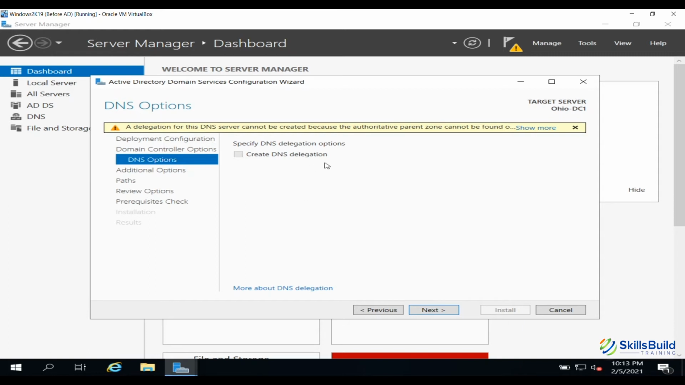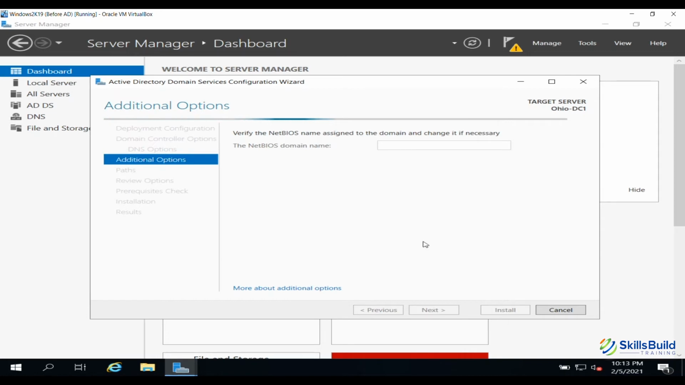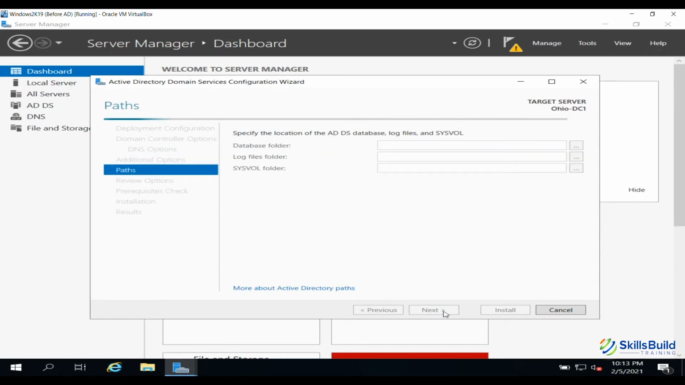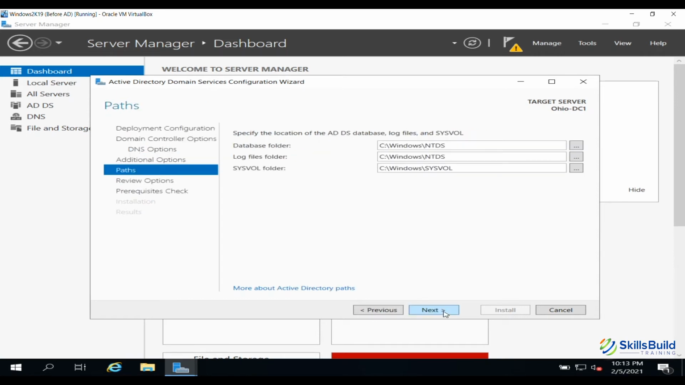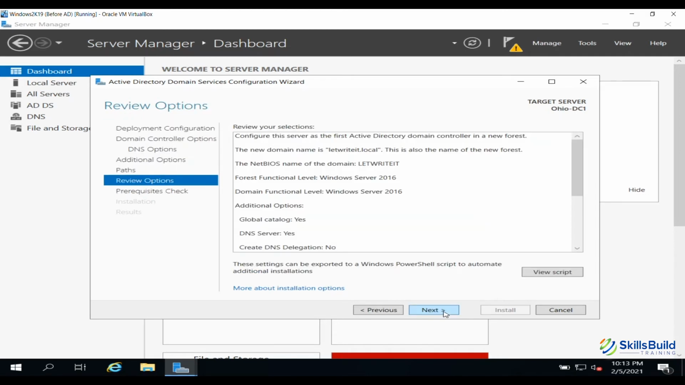All right. So we are going to just leave this option as is on the DNS options page and move to next. And then we have to provide the NetBIOS name. All right, so let's just go ahead and do that. So there is some configuration going on. All right, so it automatically picks up the NetBIOS domain name. Let's write IT. All right, so this is where it will store the Active Directory database, the log files, and the SYSVOL. So we are going to just keep the default paths and click on next.